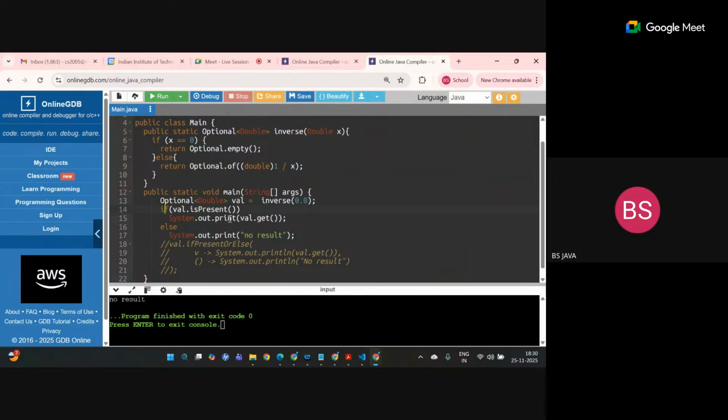There is one more option with Optional: you can use the lambda style. It's basically doing the same thing, like an if else, but presented in a lambda way. We say ifPresent: if the value is present, then do v, the val.get. If the value is not present, then no result.